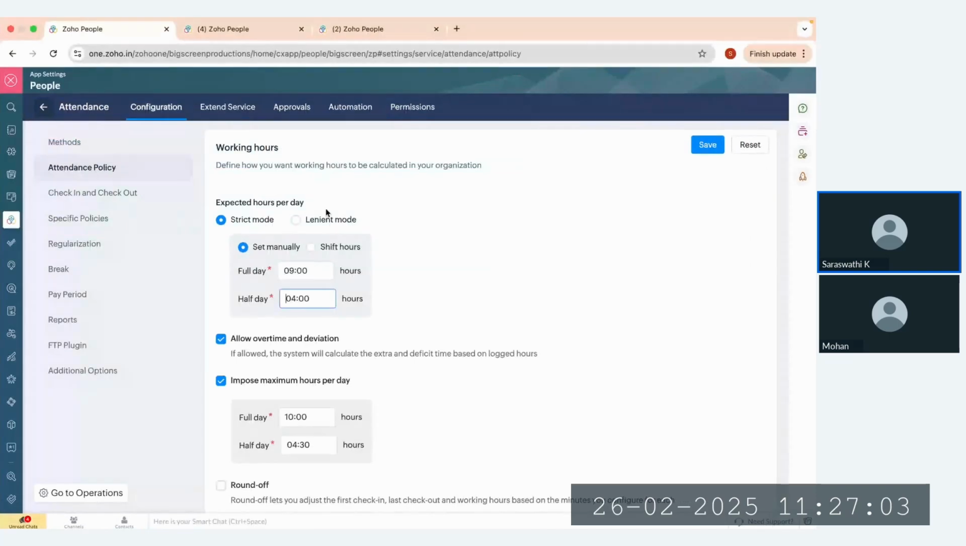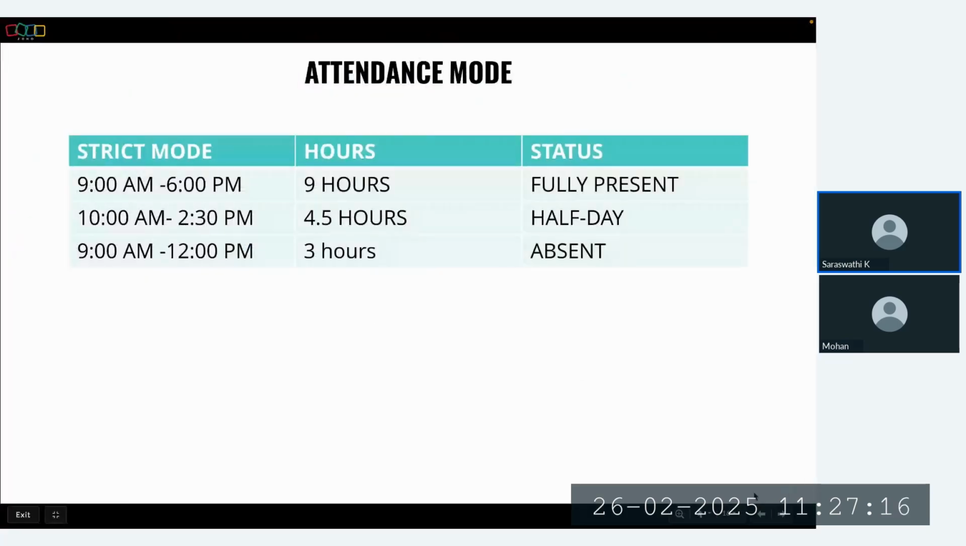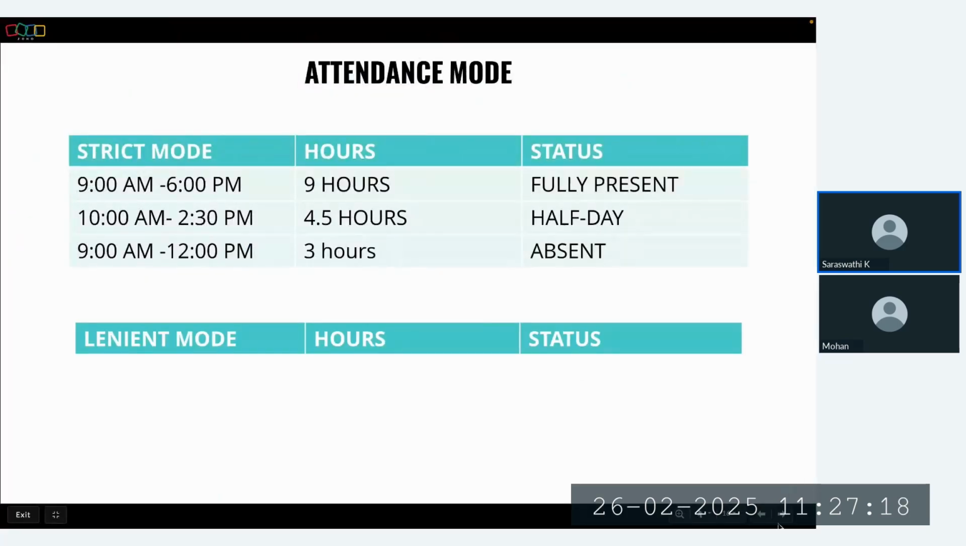Now we'll see the other mode that is available, that is lenient mode. In lenient mode, things are completely different. Employees are considered present as long as they check in and check out, even if they don't complete the full hours. Let's say in lenient mode, an employee logs in at 9 a.m. and logs out at 3 p.m. They have completed only 6 hours, but still the system will mark the status as present. So in lenient mode, employees have more flexibility in their working hours.